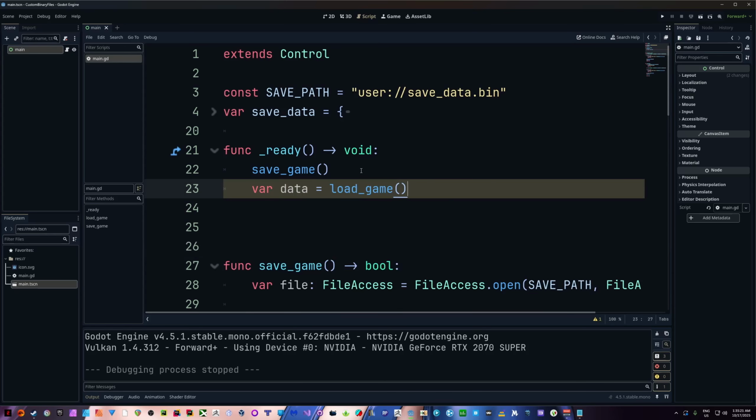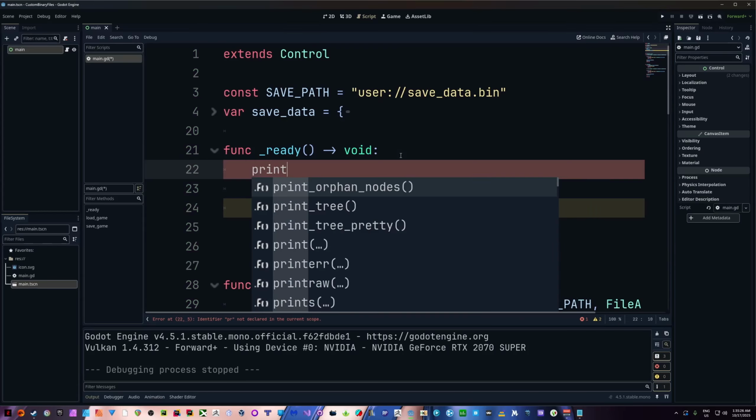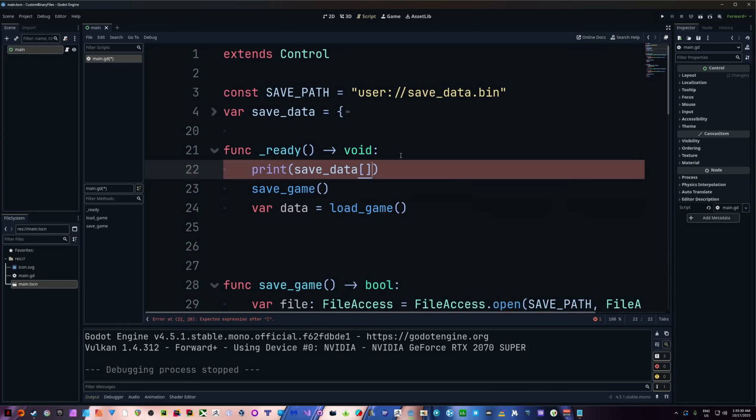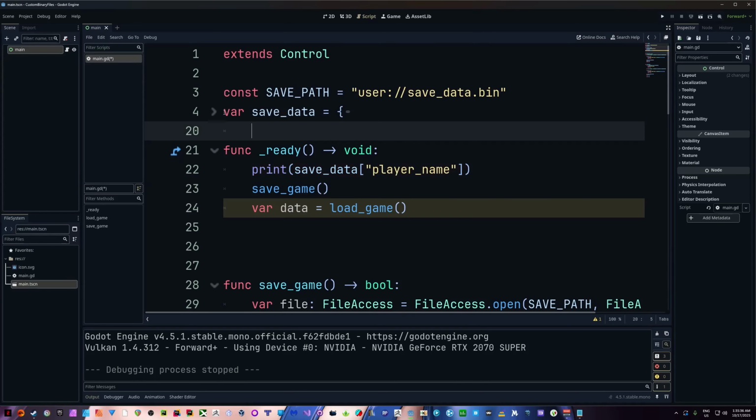Right, and we can go ahead and take a look at this, just so you can see that it's working. So I'll say print, save data, and we'll do player name. Right, so we'll see initially that's going to be hero.